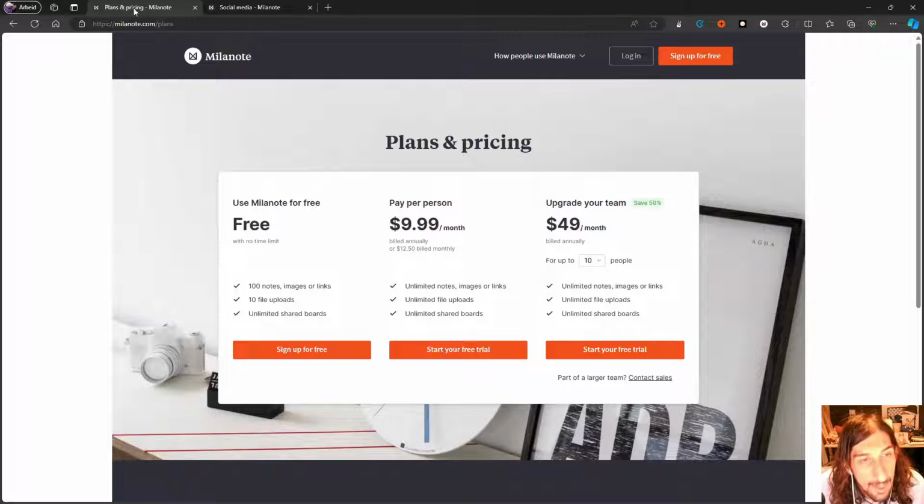When it comes to the pricing plan of this, you get it for free for 100 notes, images, or links, 10 file uploads, and unlimited shared boards, which isn't amazing, but it works if you want to use it for a few projects and delete them and start new ones. That is a way of using this totally for free. But for the paid plan, it costs you $9.99 if billed annually, or $12.50 if billed monthly, and that gives you unlimited of everything. And they also have a great team plan here as well.